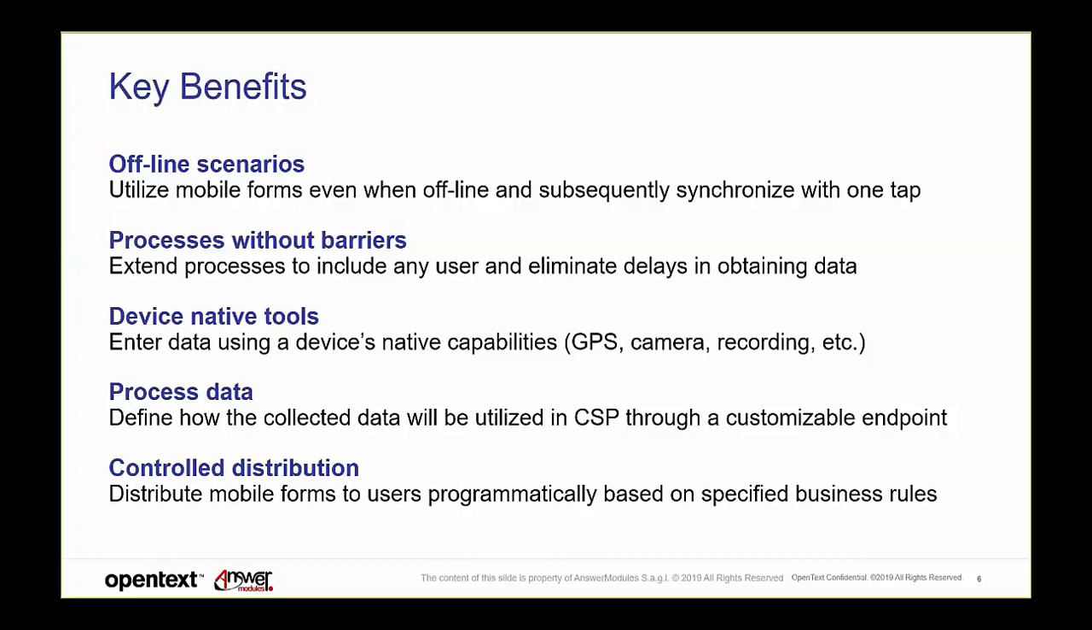I just have one tap, and that form is automatically submitted and synchronized back on to CSP. And this is probably the feature request that really drove the creation of Mobile WebForm. And the implication of offline forms is really the ability to provide web forms to the workers within your organization that are operating out in the field, and sometimes they don't have connectivity.